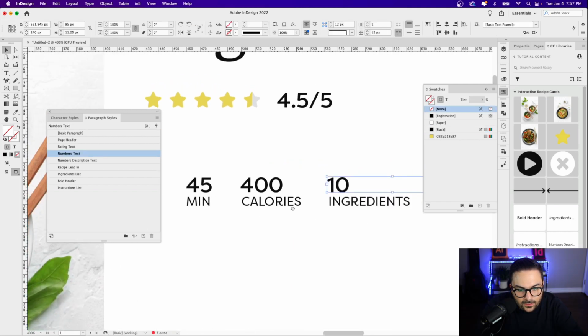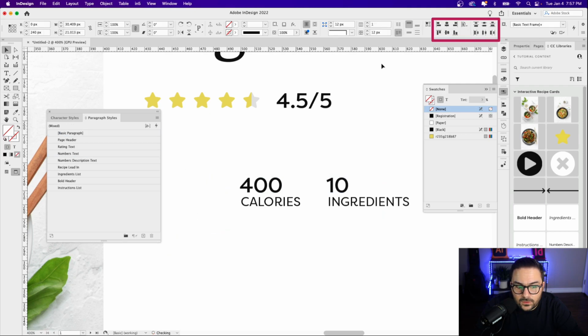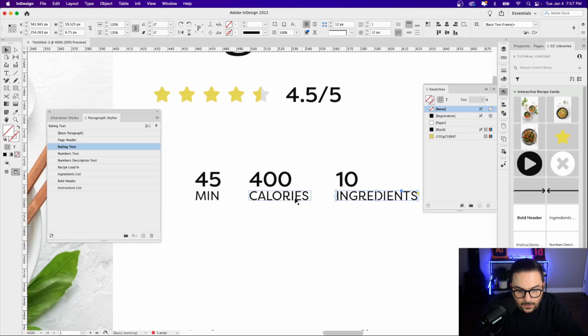Perfect. Now I can make sure that these are all lined up properly. So what I'll do here is use my alignment tools to align them. Make sure that you're aligned to the selection. Select 400 calories and align those left edges. Do the same for the last one. I just want to make sure that all these text frames are all nice and snug to the text. It just makes it easier when you're aligning things as well.